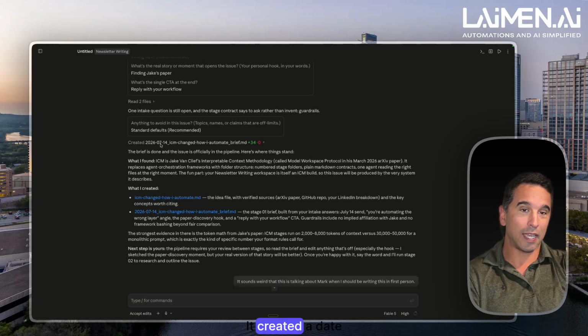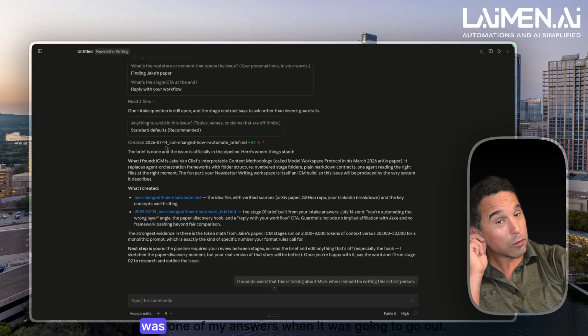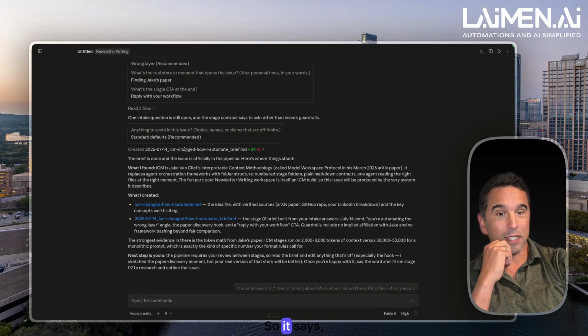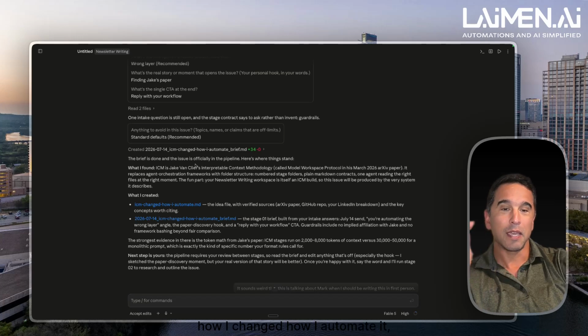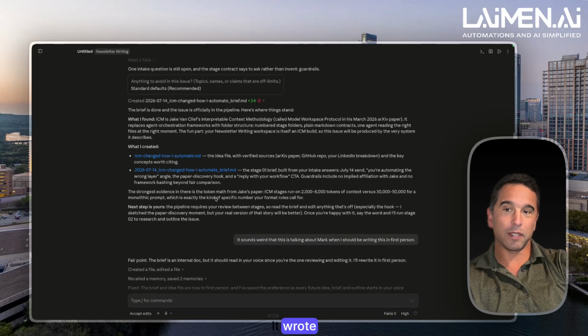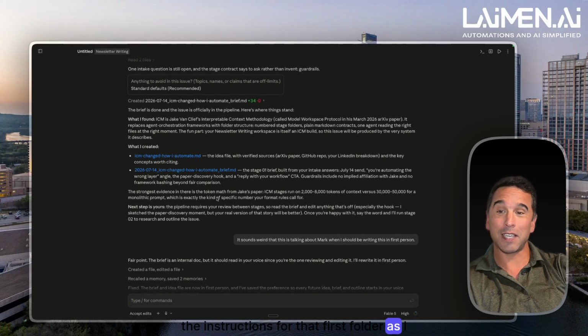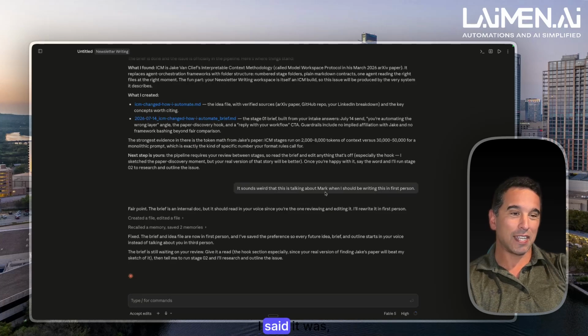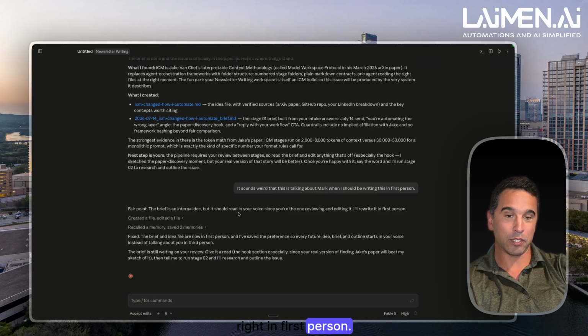Instantly it created a date, because I said this is going to go out on the 14th, was one of my answers when it was going to go out. So it says this is the issue for the 14th, how I changed how I automate. It built that in the folder, and then it started to go. It wrote through the instructions for that first folder, as I showed you, coming up with the idea and the outline. I changed it. It was all in third person, talking about Mark, so I said write it in first person, so it did that.